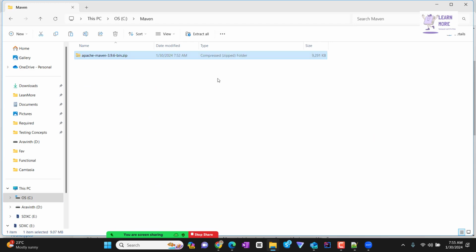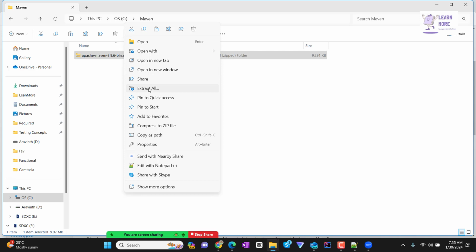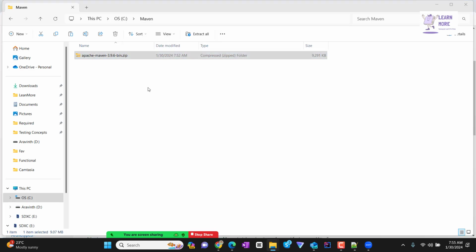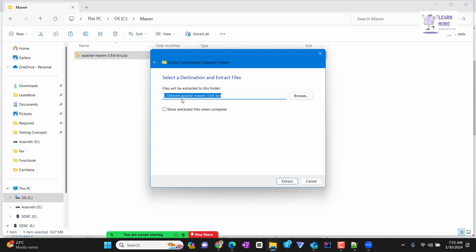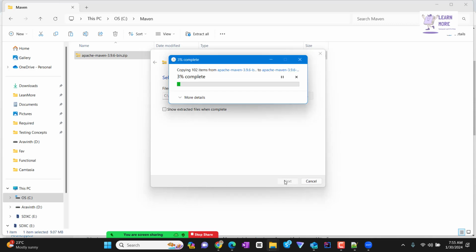Okay, so I have just copied the zip file inside the folder called Maven. Now I need to unzip it because if you see the type, it is a compressed zip folder. So we need to extract the files from the zip. You can right click over the file and you will see the option called Extract All. If you click on Extract All, the particular path will appear. So click on the Extract button, and whatever files are present inside the zip will be unzipped and present over here.